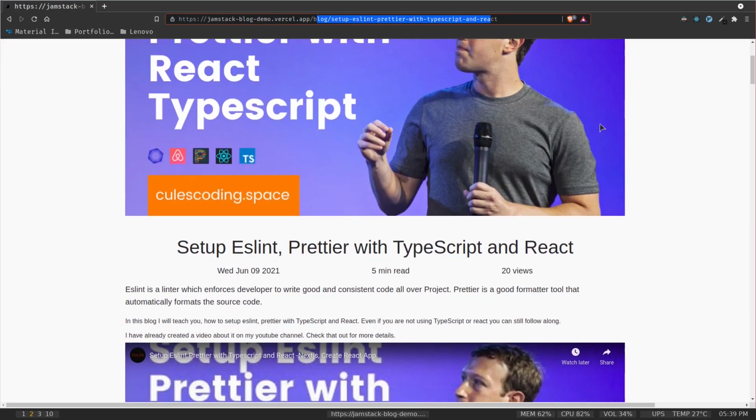If I scroll down a bit, you can see that there is an indicator that is showing me how much time it will take to read the blog, and the creation date. You can also see how many times the blog has been viewed. It is a real-time view counter. I will show you how you can develop something like this.